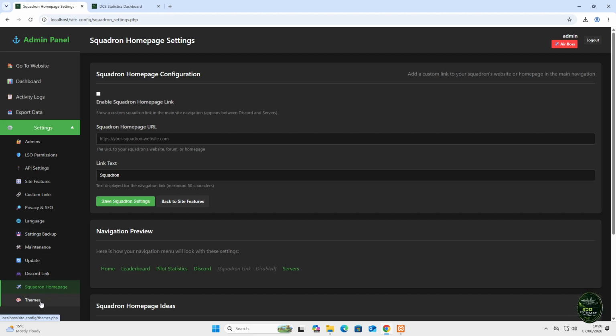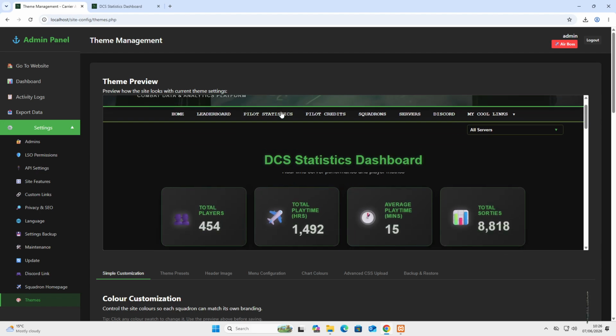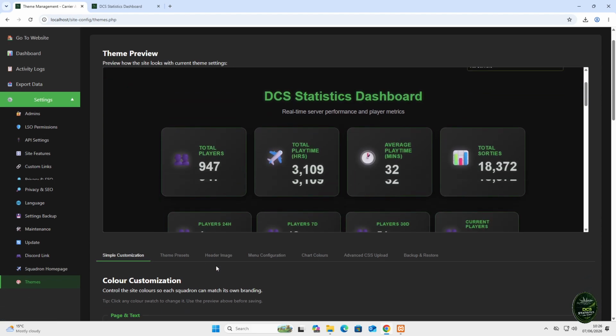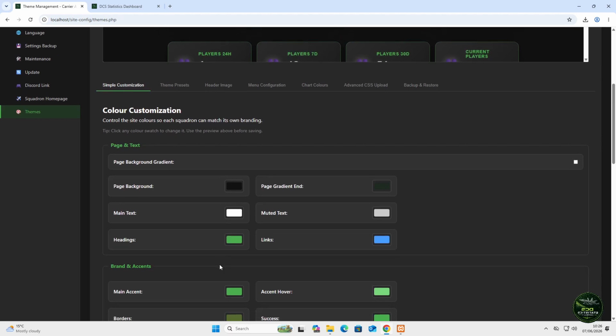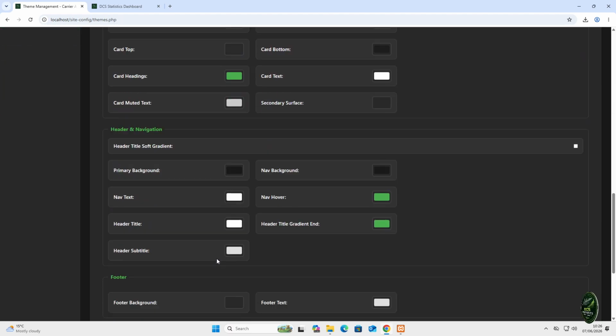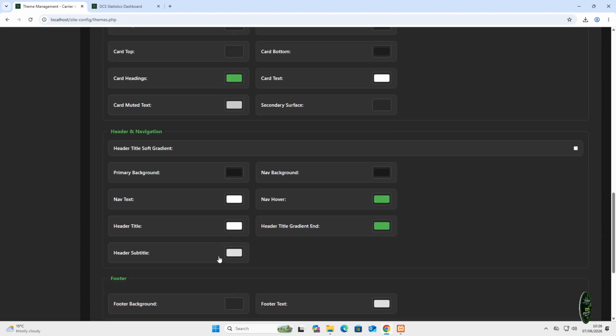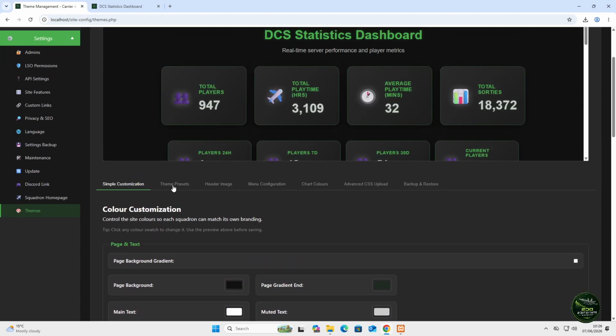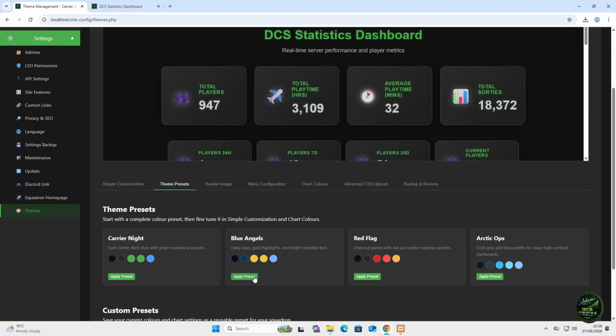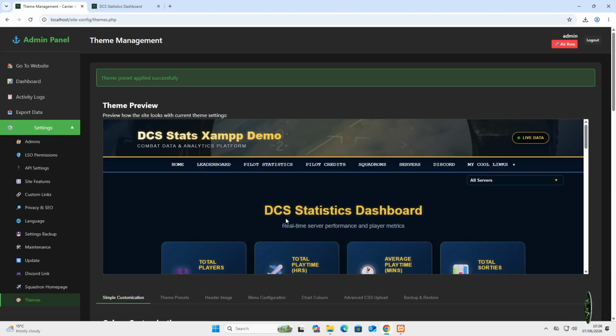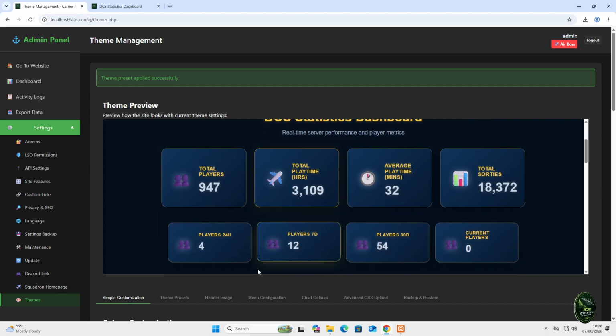And the big one, themes. Every aspect of this website is customizable. You can change every single color. We've also made a few presets. My personal favorite, as you'll see from the demo site, is the Blue Angels.